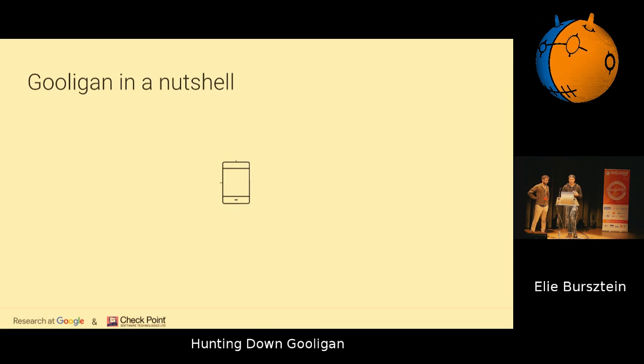Before we delve into the details of how Gooligan works, let's provide a very rough overview, because it's a fairly complex piece of software. First, Gooligan takes a known APK and repackages it with extra malicious content, and then pushes it through social engineering or other channels to the users.